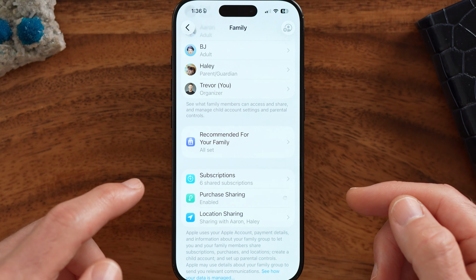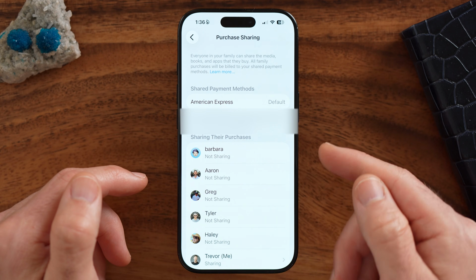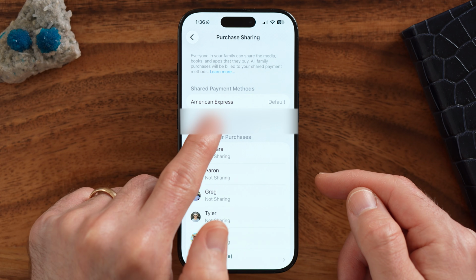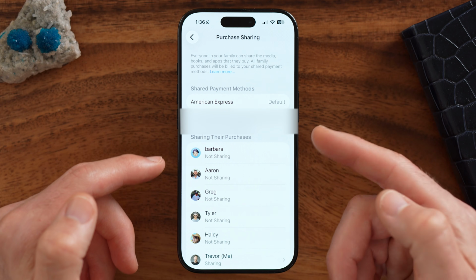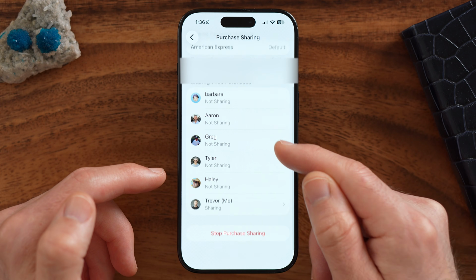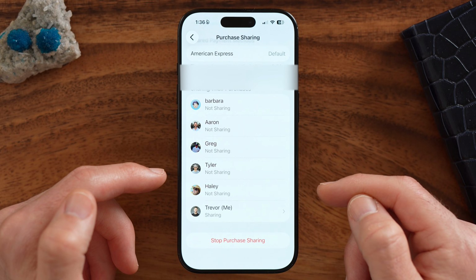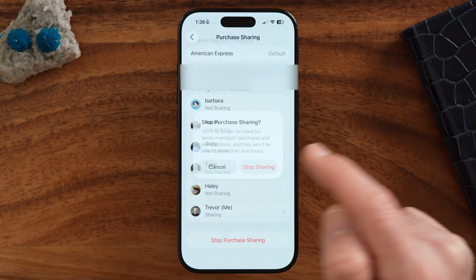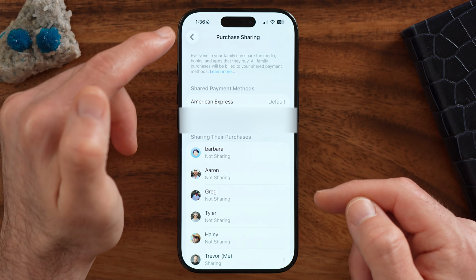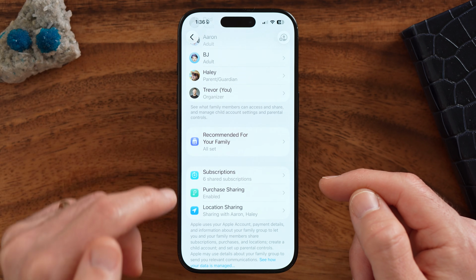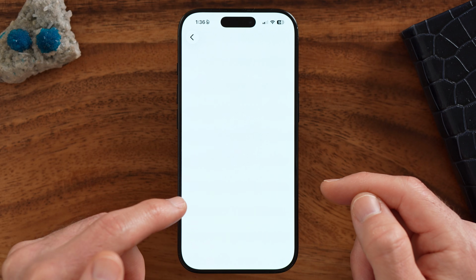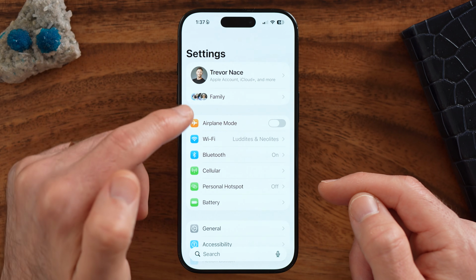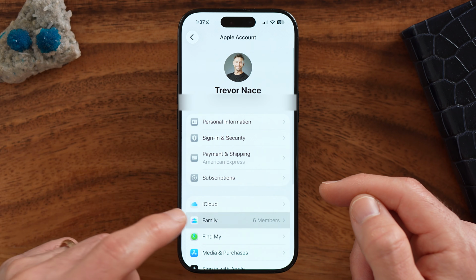Essentially, if I tap on purchase sharing, this allows other people to use my American Express payment method to be able to buy apps or make in-app purchases. So if I wanted to stop that, I can just tap on stop purchase sharing and then stop sharing. Now, essentially, they'll have to use their own card to be able to buy any subscriptions to anything. Oh, that kind of glitched it out. Let's go back in here.